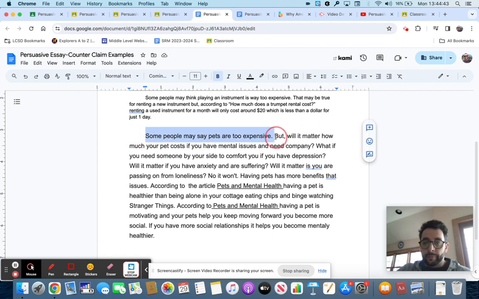Here's another example. Some people say that pets are more expensive, but will it matter how much your pet costs if you have mental issues and need company? What if you need someone by your side to comfort you when you have depression? So they're asking questions and taking this counterclaim and twisting it so they're still right. If you do the counterclaim correctly, it's going to make your argument stronger.